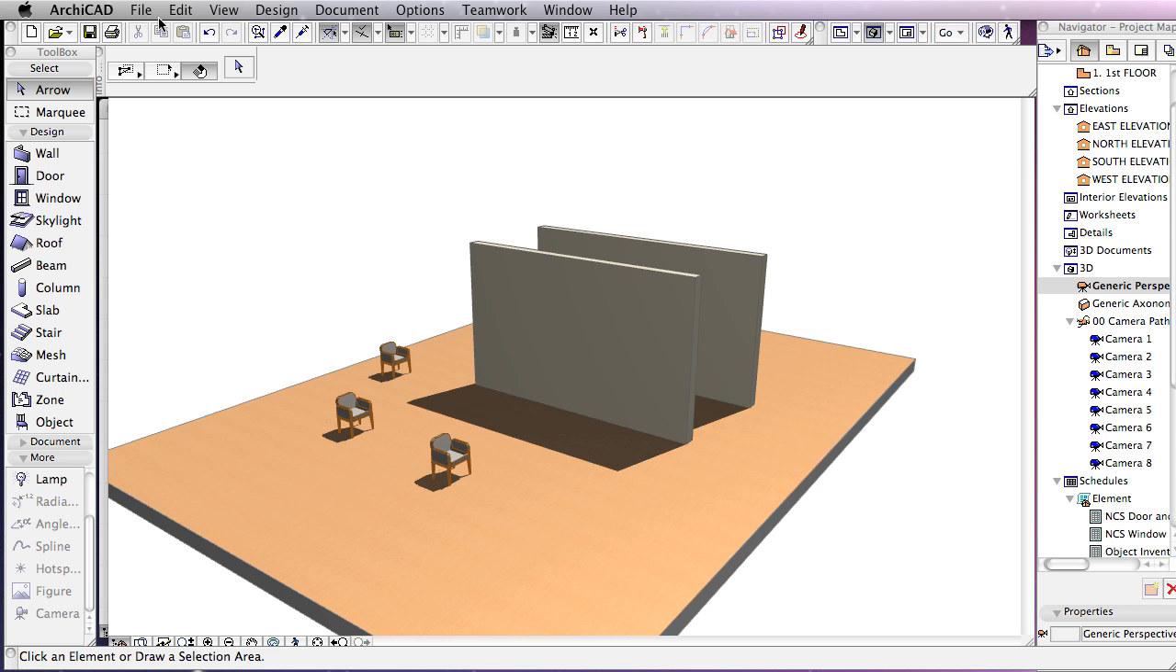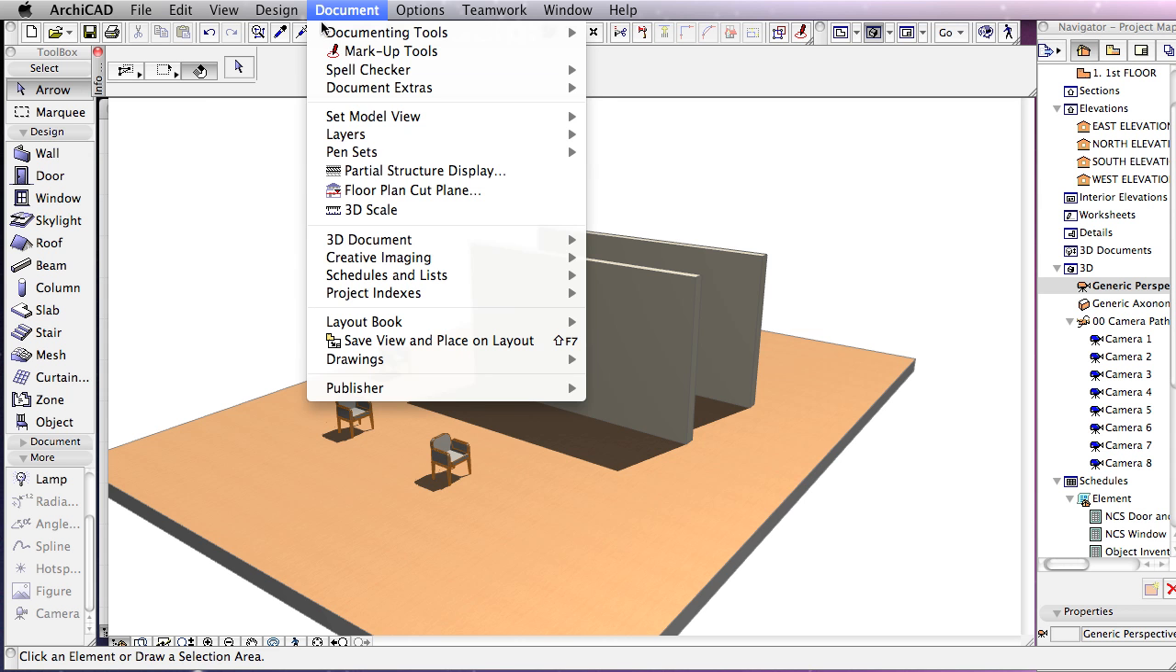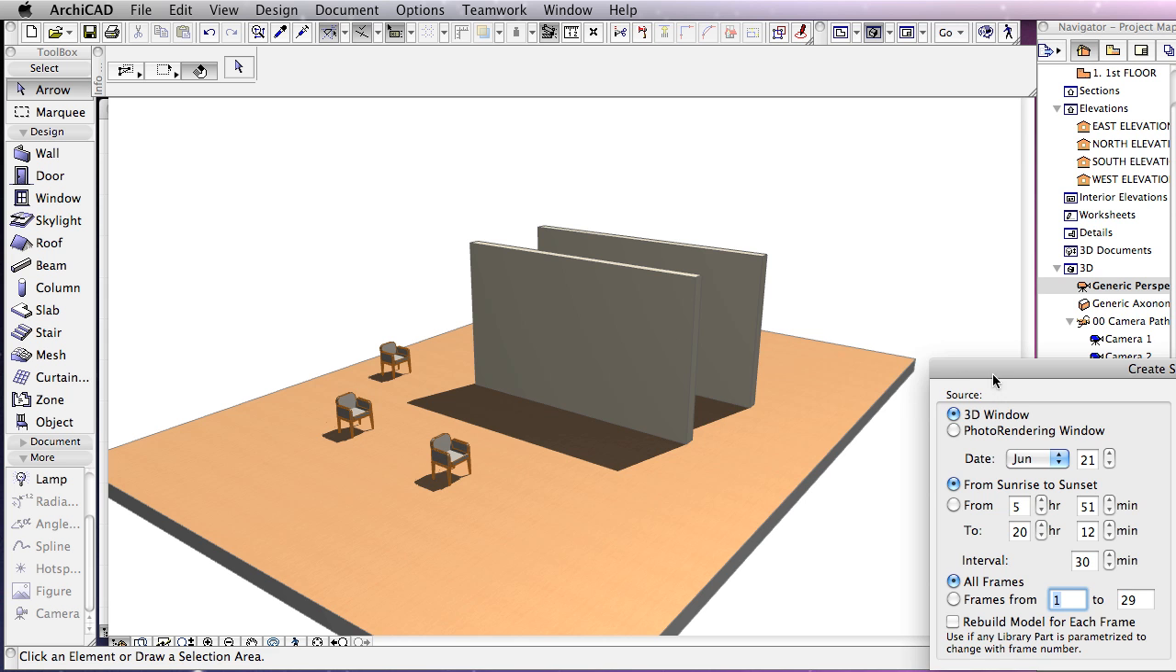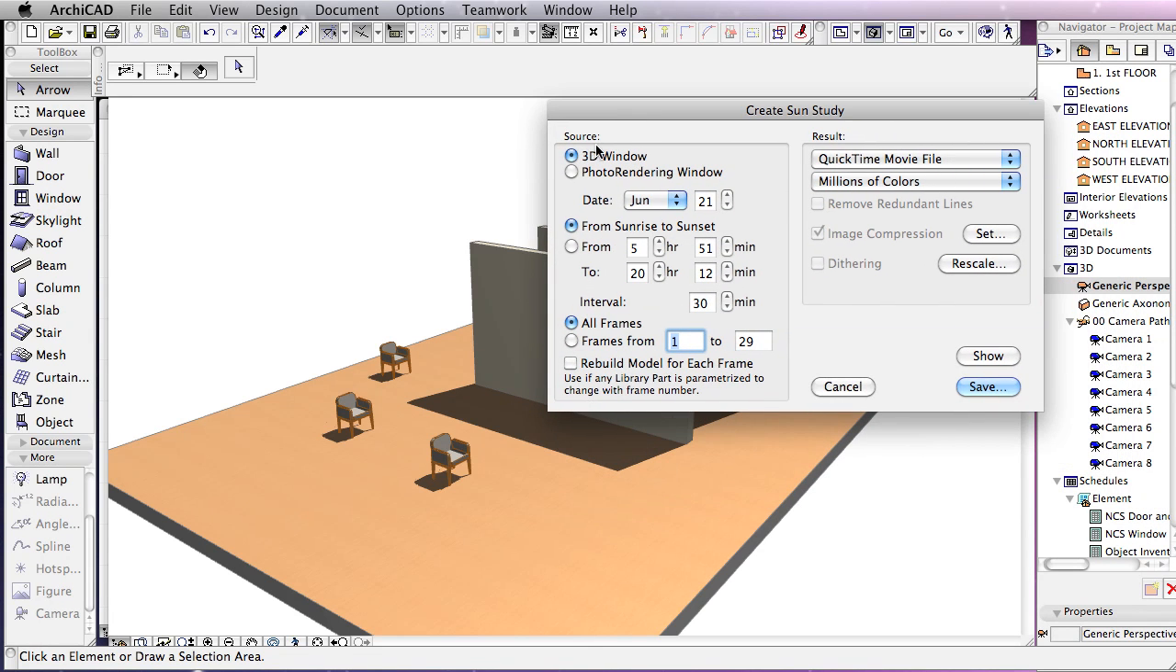So I'm just going to say Document, Creative Imaging, Create Sun Study. And we're going to use the 3D window again. And we're going to be from sunrise to sunset. And we want all frames. Again, we're on June 21st. And this is going to be a pretty short movie if we only have 29 frames here. So what I'm going to do is drop the amount of minutes.